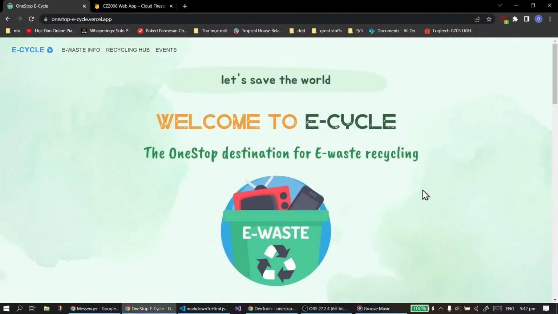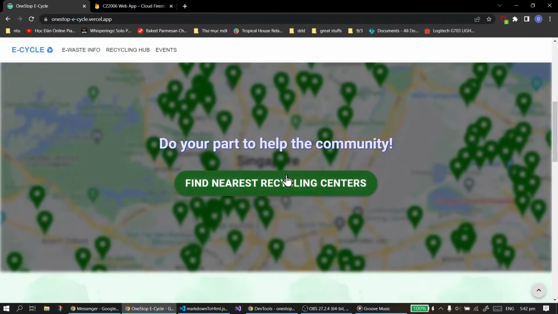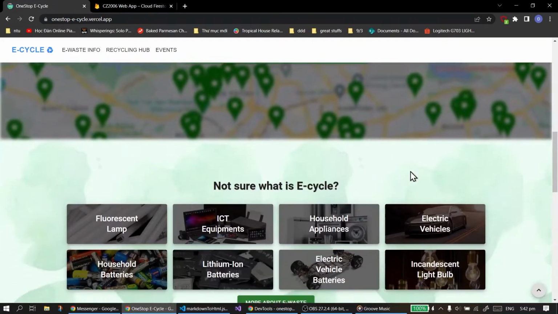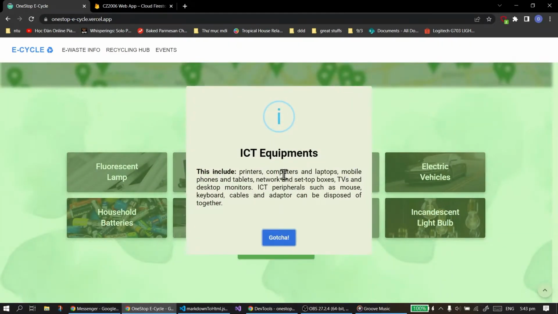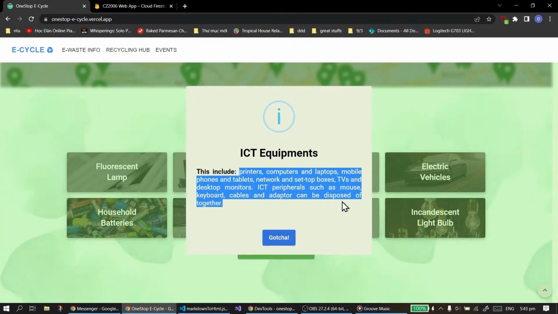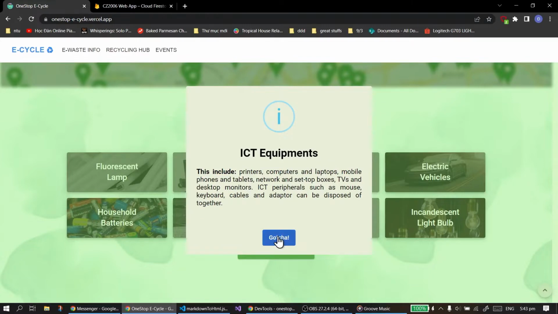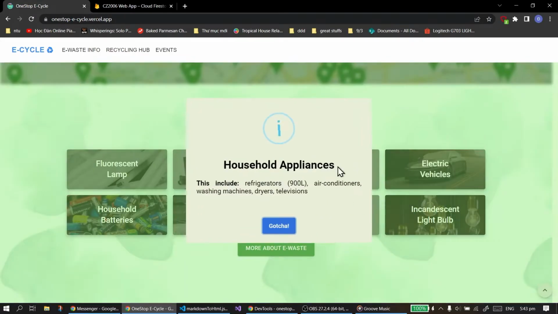So here we are on the homepage. This button here will redirect you to the recycling page, which we will see a little bit later. Here we have a few different cards representing different types of e-waste. If you click or tap on the card, then a pop-up will show up with more information of that type. To dismiss, you can either click on this button or just click outside of the pop-up.